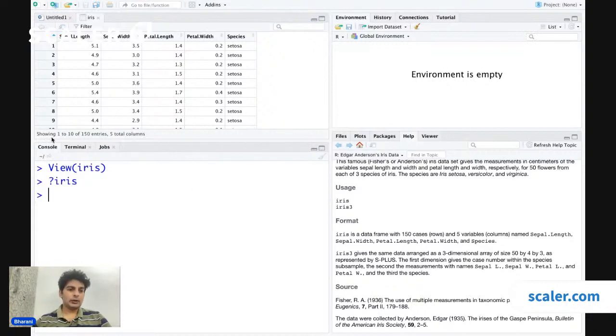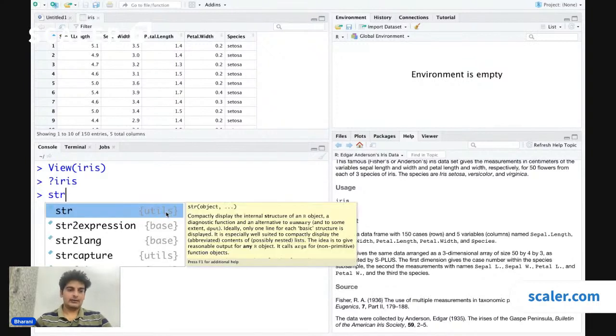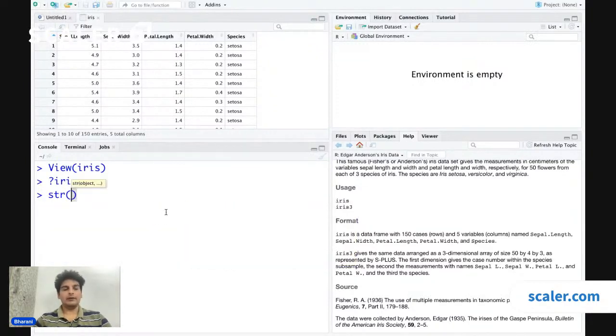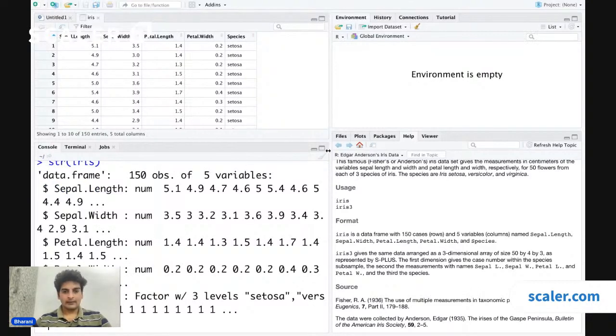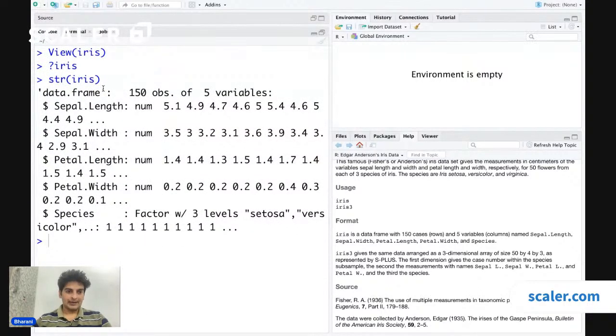So here, as you see, showing 1 to 10 of 150 entries. This basically means that there are 150 records in this data frame, and there are 5 different columns. Now, if I want to understand the structure of this, there is something called str. Inside this function, I'll pass in the iris object, and this is what you'll get over here. So iris is essentially a data frame. You have 150 observations of 5 different variables, right? And these are all of the different columns which are present.